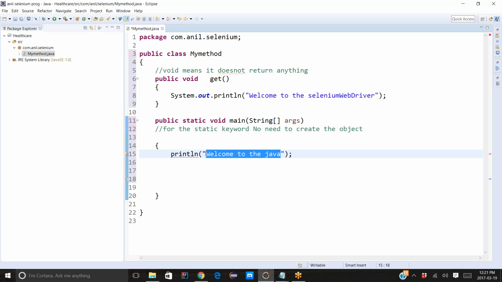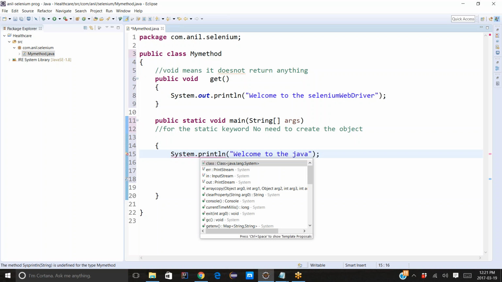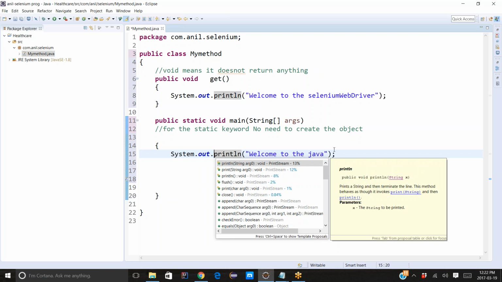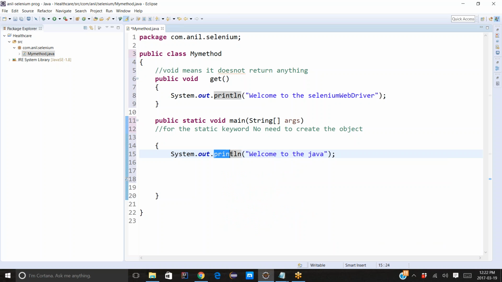What type of method is it? Is it a method with an argument or without passing an argument? I passed something, right? So println is a method. Yes or no? You recognize that println is a method. Next, out is an object. System is a class. Nothing to think about it. Just remember that whatever I write inside system.out.println will display on the console.